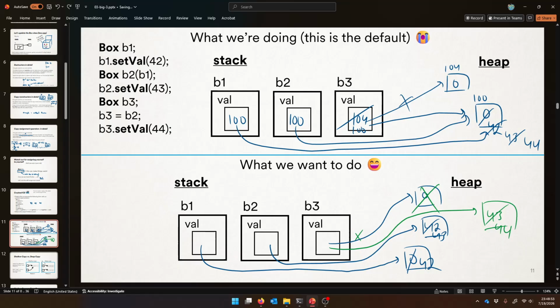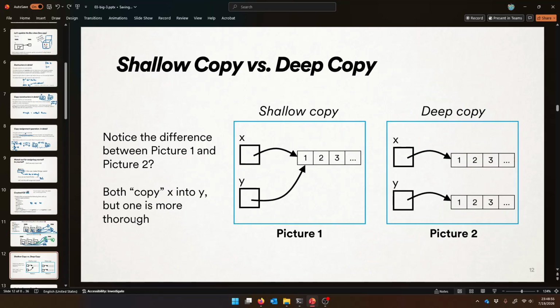And the name for what we want is called a deep copy, all right? We wanted to make a deep copy. It has to do with talking about references and pointers on the heap, all right? Or just pointers anywhere. So what we were doing is called a shallow copy.